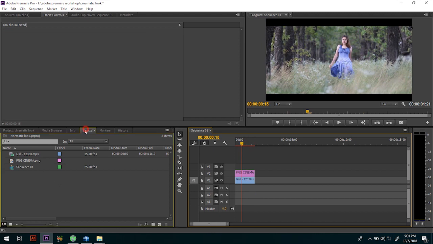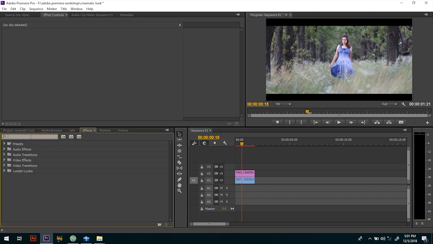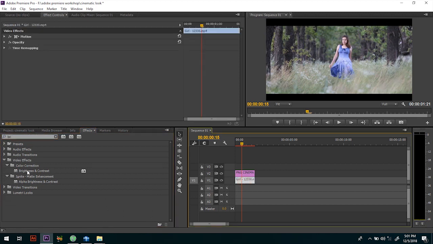By default you have to select the girl footage and search for brightness and contrast in the effects browser. Drag the brightness and contrast effect into the effect controls panel.